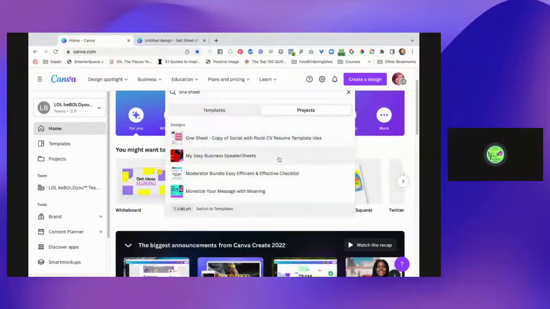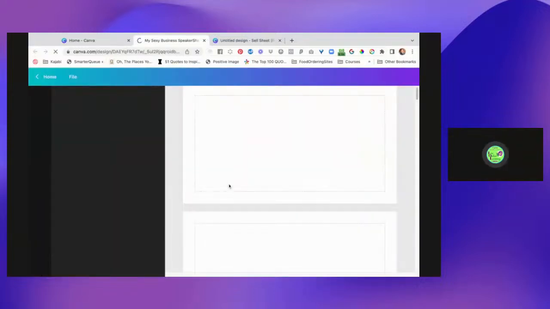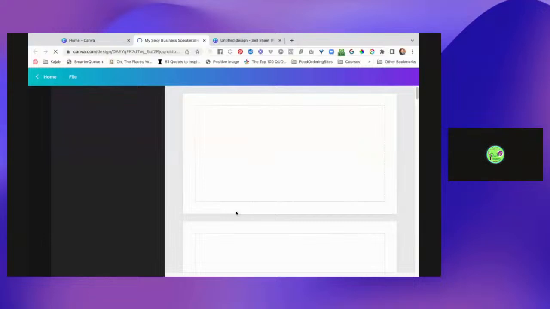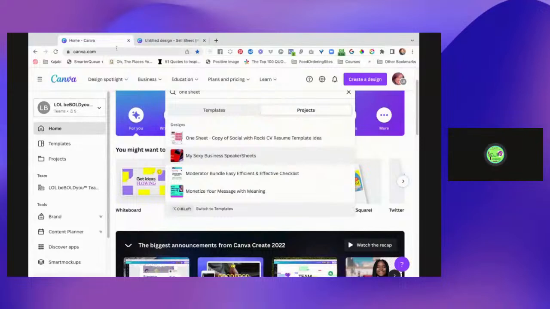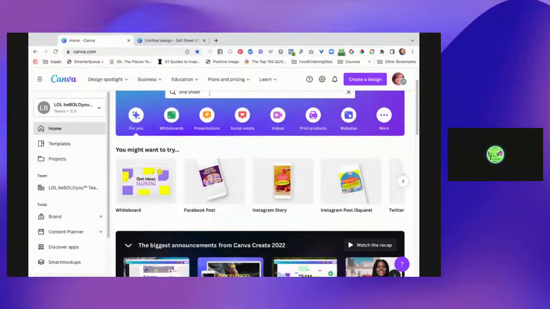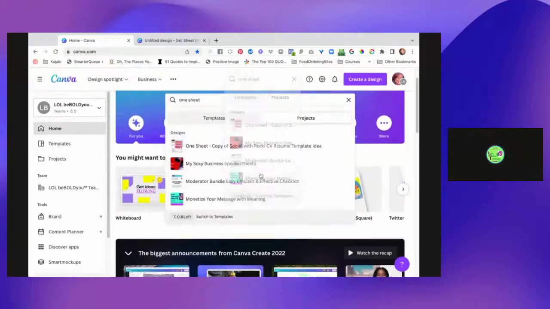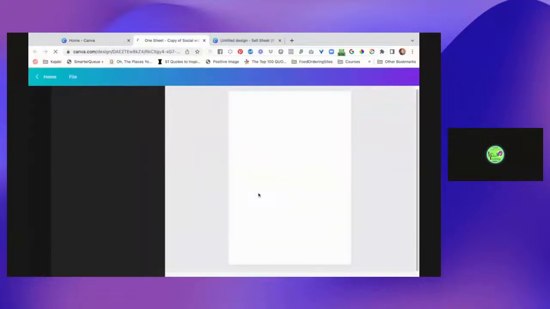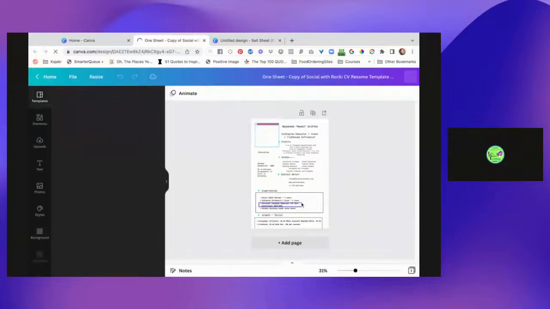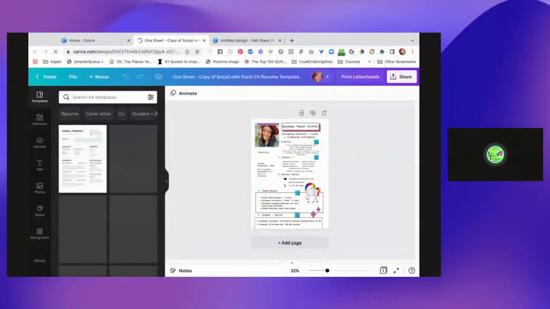This was part of a thing I did with the My Sexy Business team. I did a lot of work with them a while back. And, oh, this is something different. Sorry, I'm actually going to take that out because that's not what I want to give you. I was looking for my one sheet. I'm not finding it. One sheet. Okay, this was one that Rocky shared, her one sheet. Just to give you an idea of how they can be.